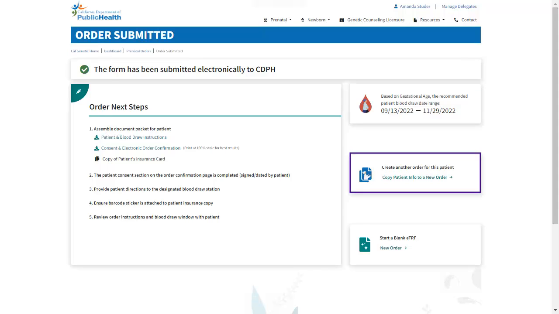Finally, a hyperlink to copy patient info into a new order is available if you need to submit a subsequent order or a different order type. It will copy most of the data already entered in the first order into the new order form. Most of the fields for patient, billing, and pregnancy information will be copied over.